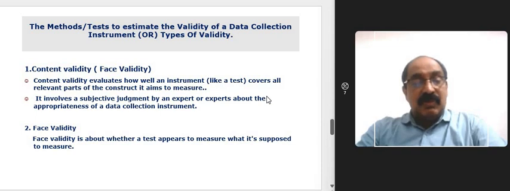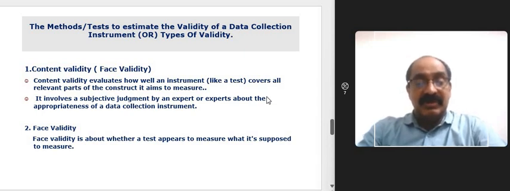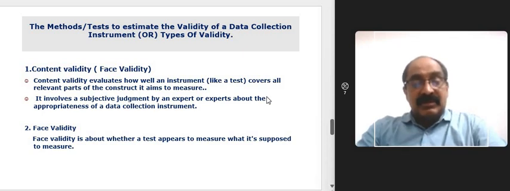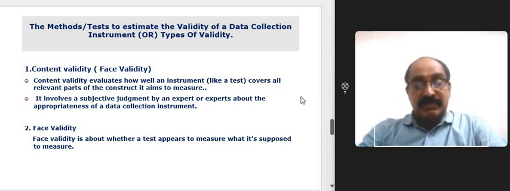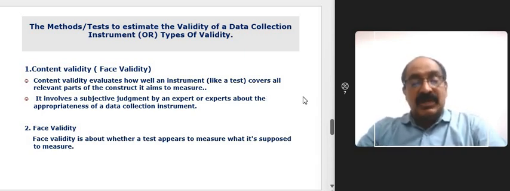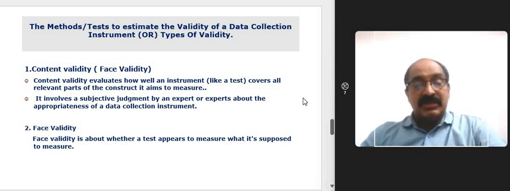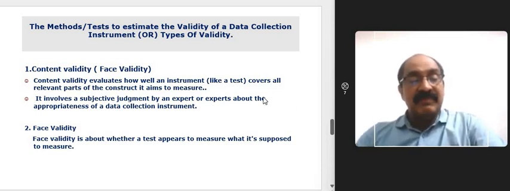The other one is what we call face validity. Here also we have to get suggestions from the subject experts in that particular discipline. The experts will look at the appearance of the test, and they see whether everything is in a particular order and whether it is measuring what it is supposed to measure. This we call face validity. So face validity is just the general appearance of the test.